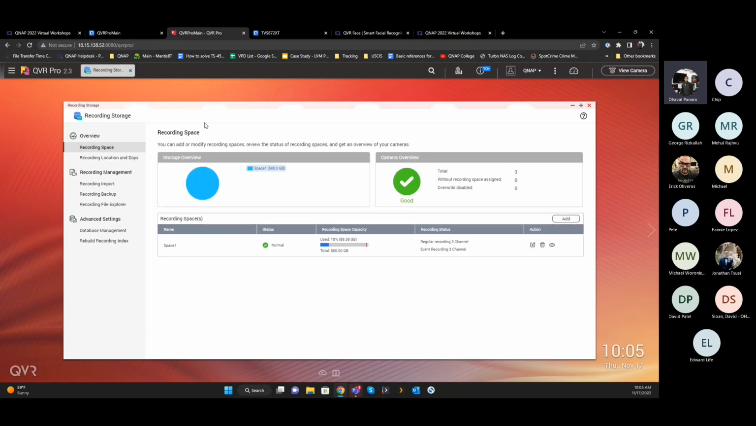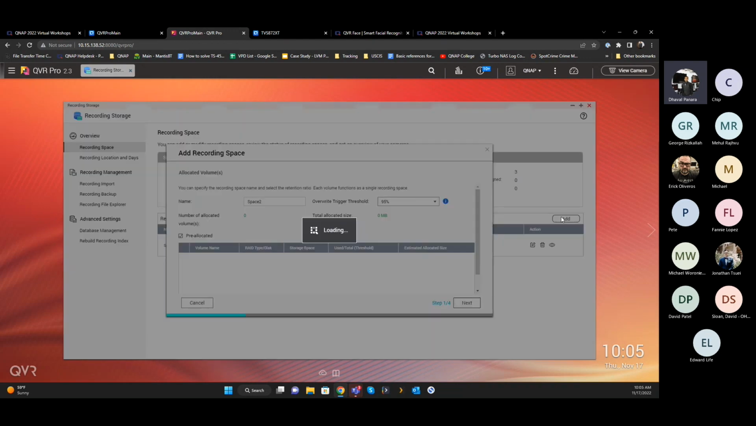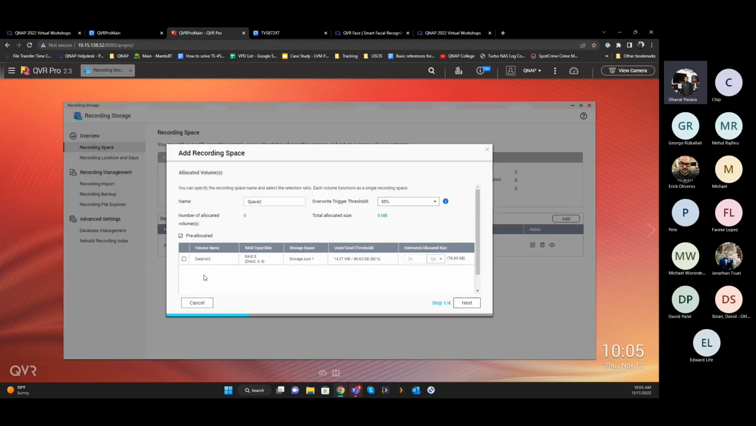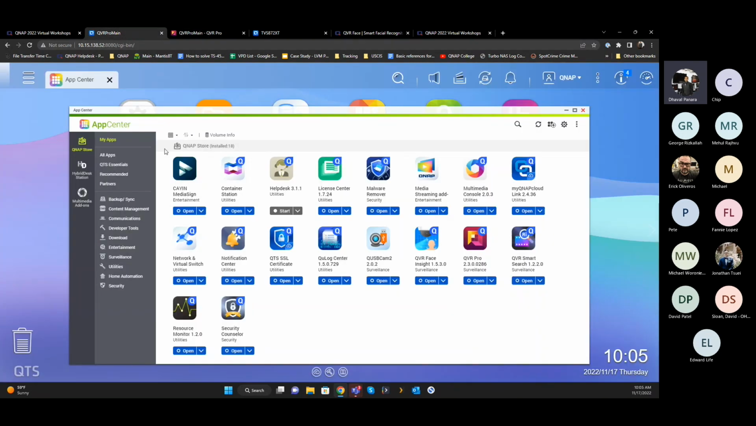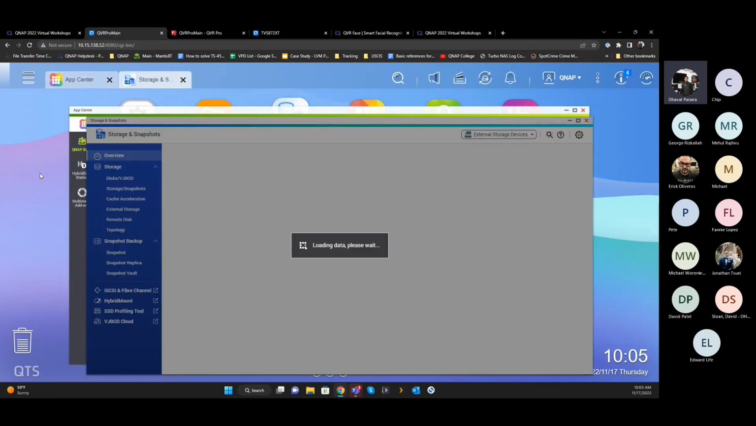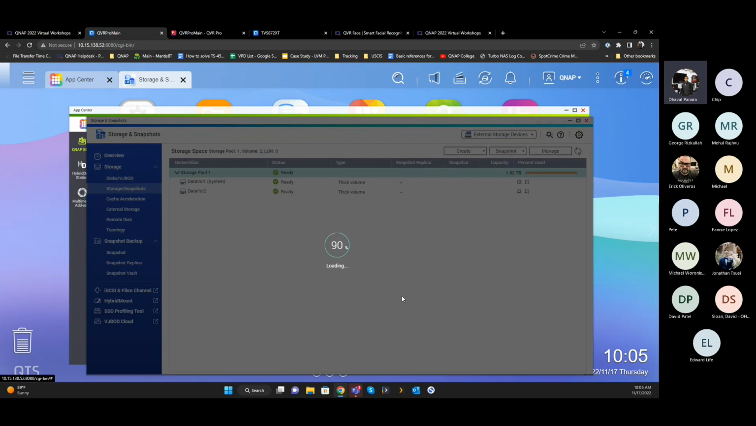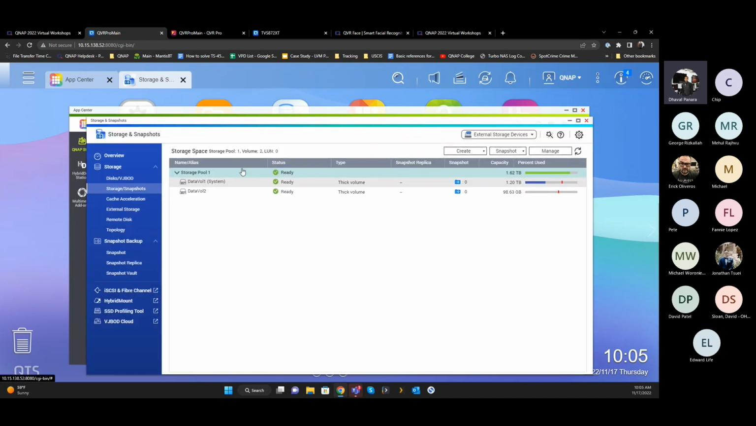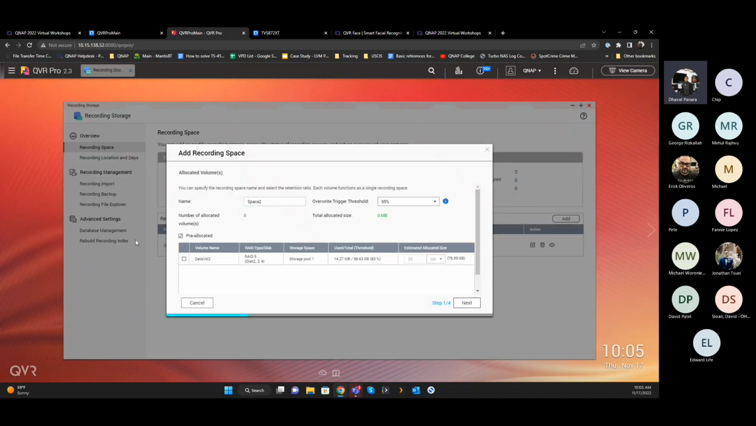In the recording storage, I already have a space added, but just to give an example, you can add another recording storage space and select the volume you have on the QVR Pro. On the QVR, you have to have a volume created already. Without that, it's not going to run. So you can create a storage pool and the volume, or you can just create a static volume directly onto your hard drives, and then you can add that storage pool or that volume to be recorded.